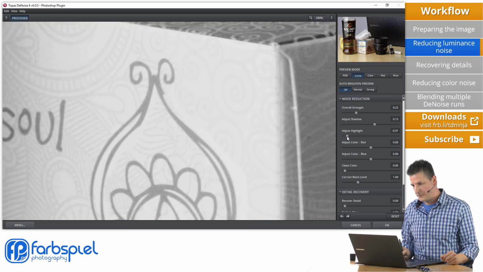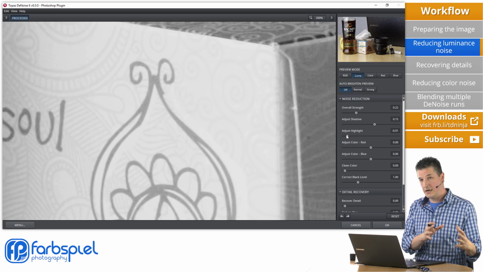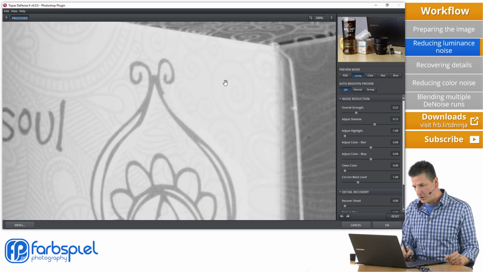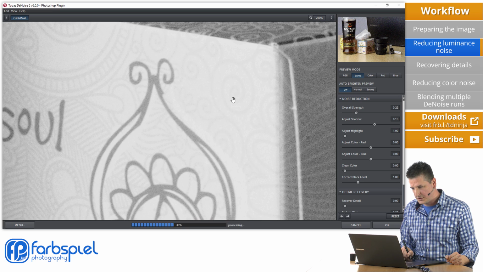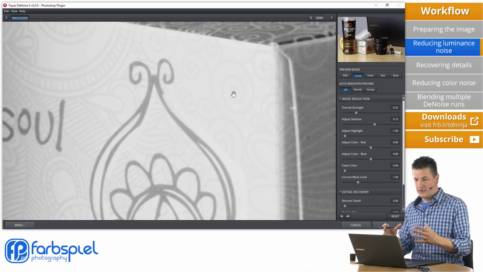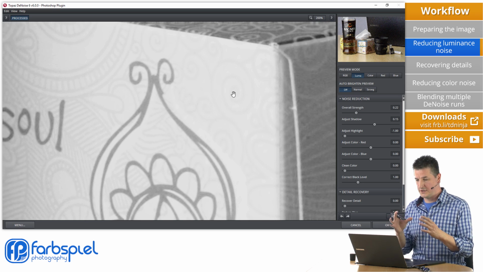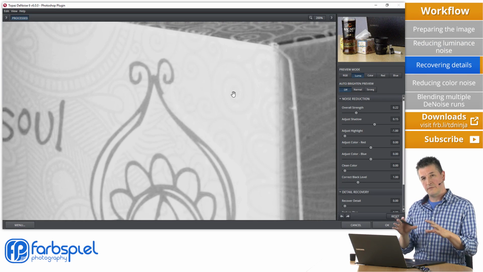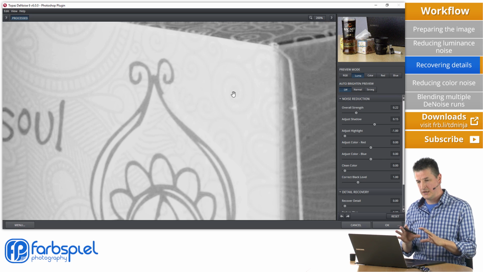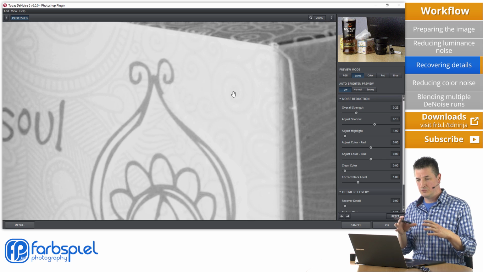Now, typically, when the noise comes back to the highlights areas by doing this, I would increase the adjust highlight slider here just slightly. But I think at -1, I barely see any noise here, but the details have come back. So I think that -1 is the right setting for this image here. So we have set the overall strength, the shadow adjustments, and the highlight adjustments now. And now it's time to recover some of the details that we lost in this process.